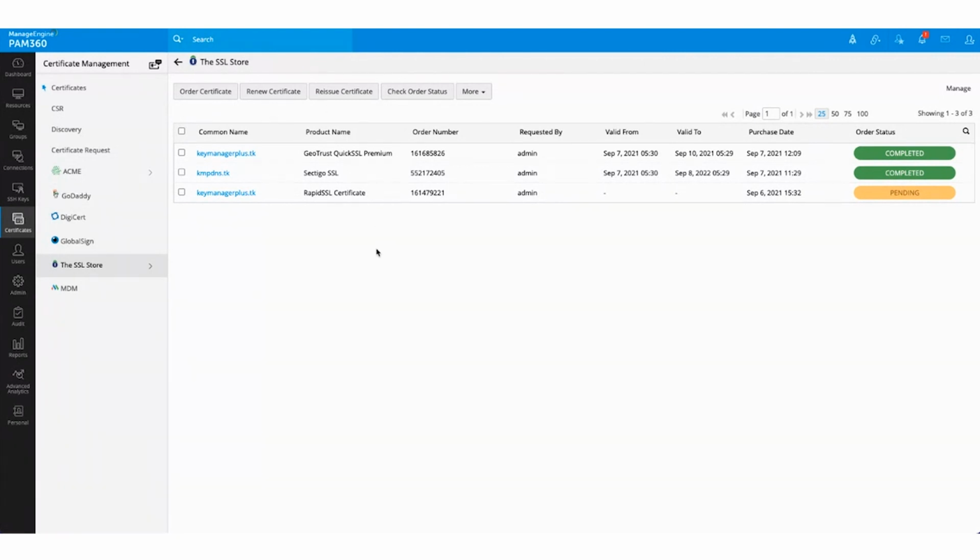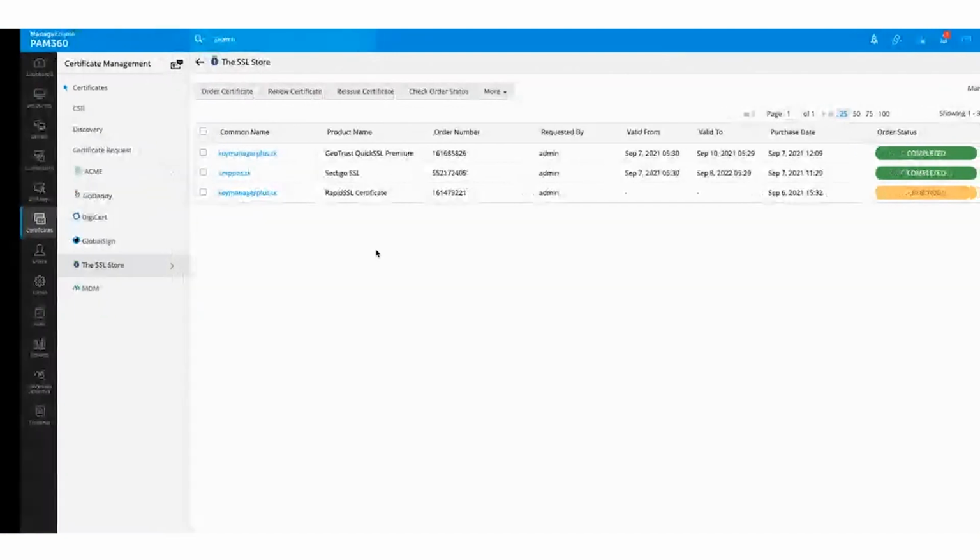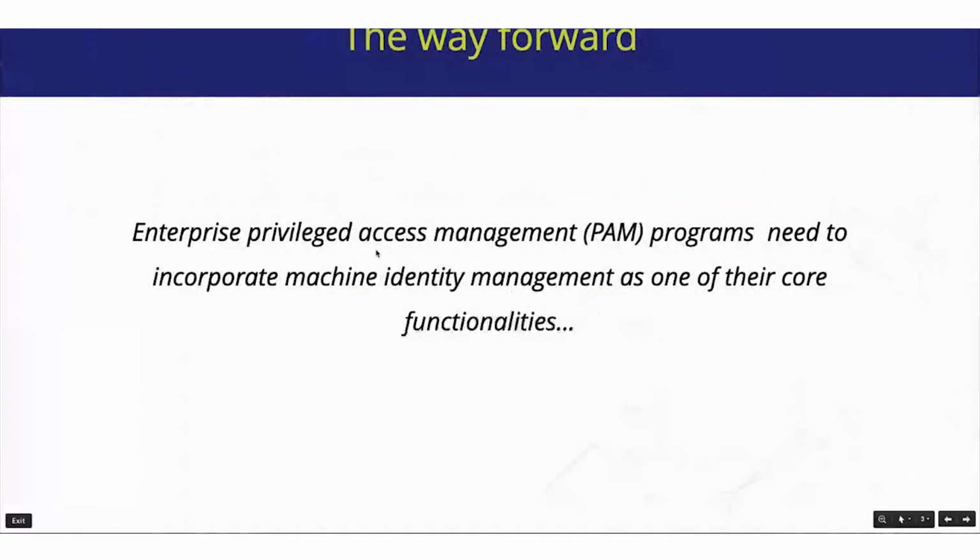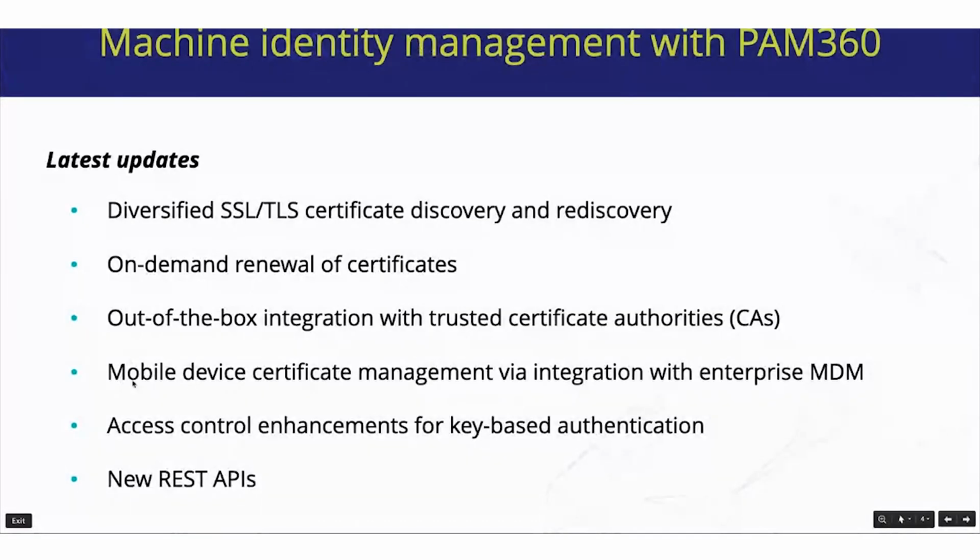Okay, now let's see what the new features are. Whatever we have seen right now are the existing features of PAM360, the complete certificate lifecycle management. Now let's quickly dive into the new features that we have released with this particular version. Okay, so these are the latest updates.